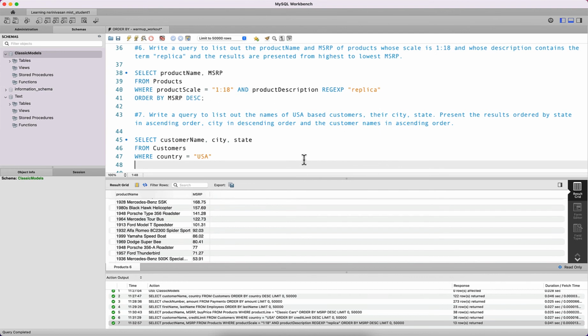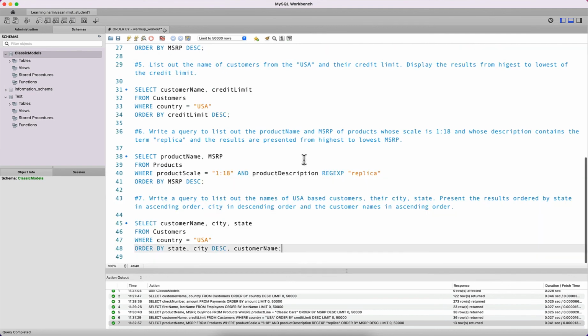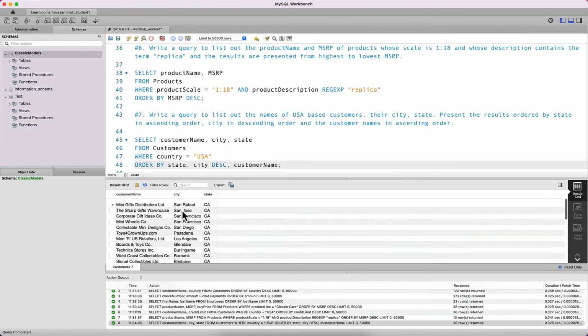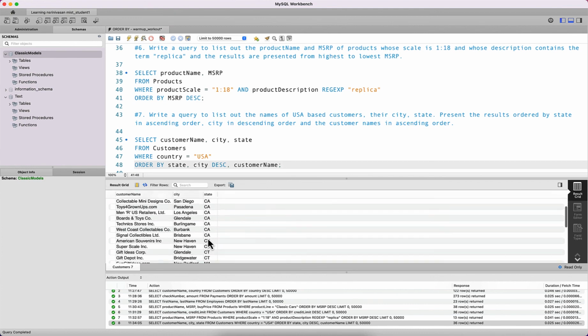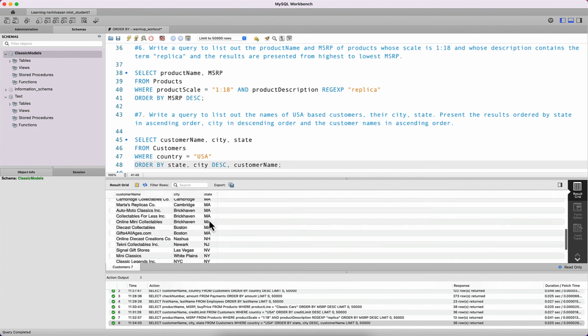Now I want to present these results in a specific way. I want to order the results by state in ascending order, so I shall leave state as it is, city in descending order, and customer name in ascending order. And so if you run this, you see that state is in ascending order. California, then Connecticut, and then Massachusetts.